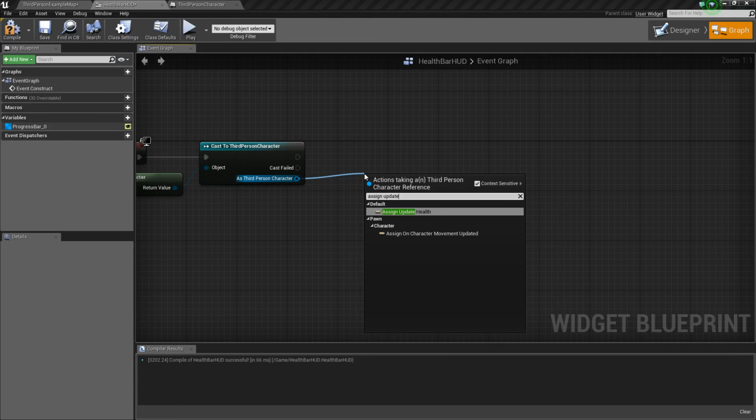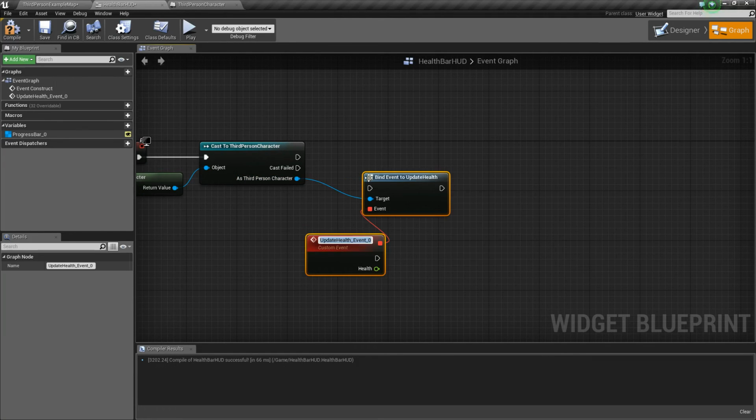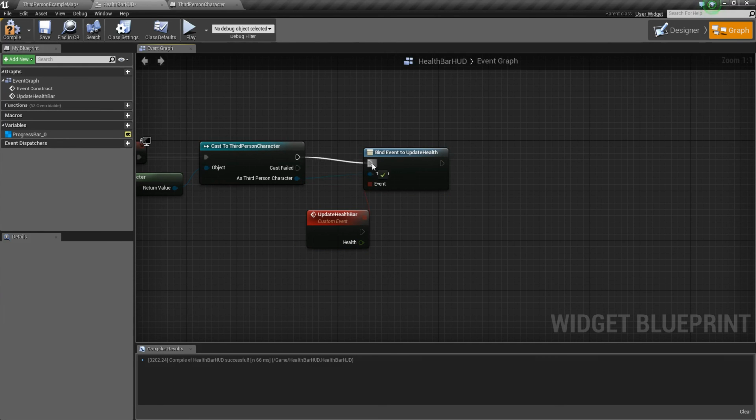What this is going to do is a couple of different things. First, it's going to create a binding for our update health event dispatcher, but then it's also going to create an event for us to run some functionality based on the event dispatcher. So we'll hit assign. As you see, it binds an event to that event dispatcher, and then it creates a custom event. We'll just call this update health bar. We'll reposition, and I'll hook that up.